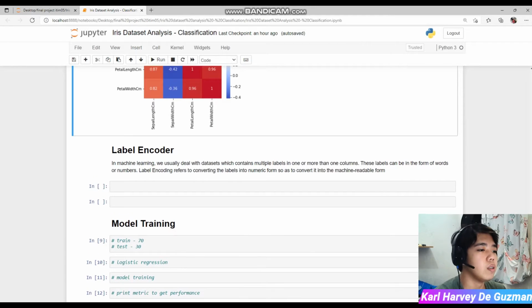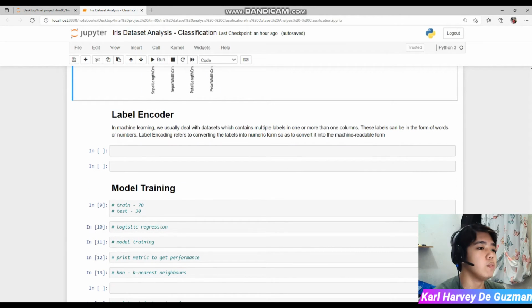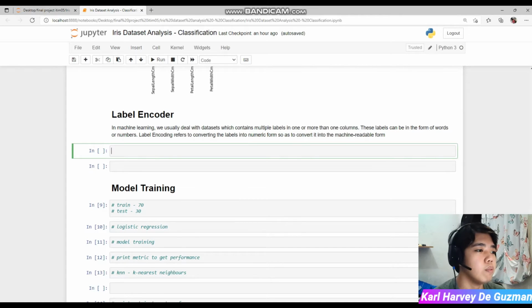Now let's go to the label encoder. In machine learning, we usually deal with datasets which contain multiple labels in one or more columns. These labels can be in the form of words or numbers. Label encoding refers to converting the labels into numeric form so as to convert it into machine-readable form. So before, we had 3 classes, right? Virginica, versicolor, and then setosa. We're going to take those labels and turn them into numbers. The first species will turn into the number 0, the second into number 1, and then the third label of the species will turn into number 2.